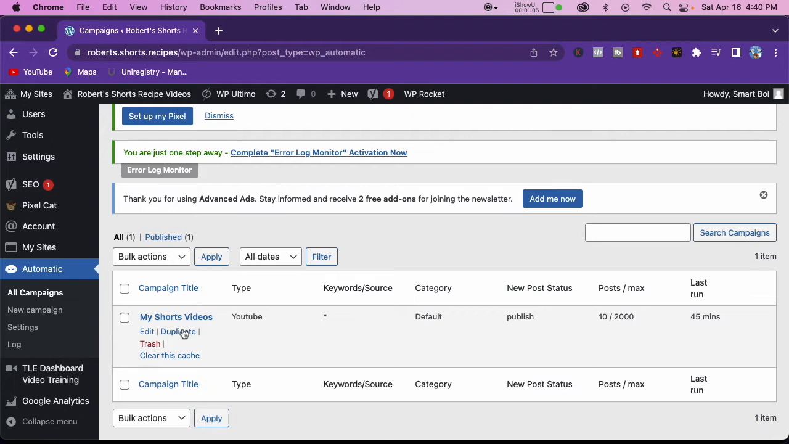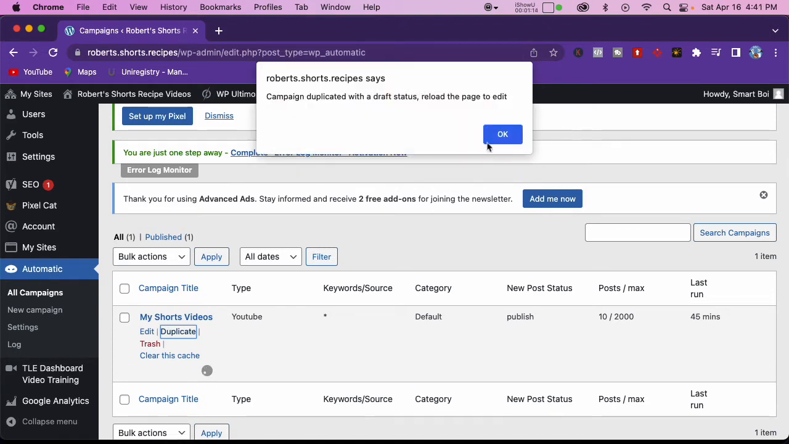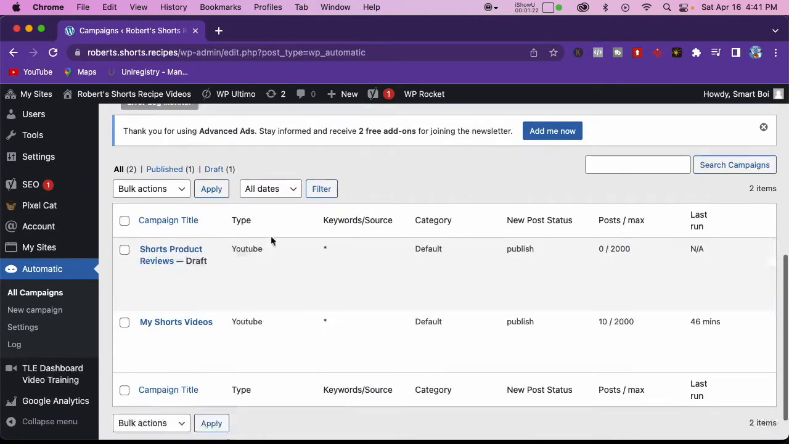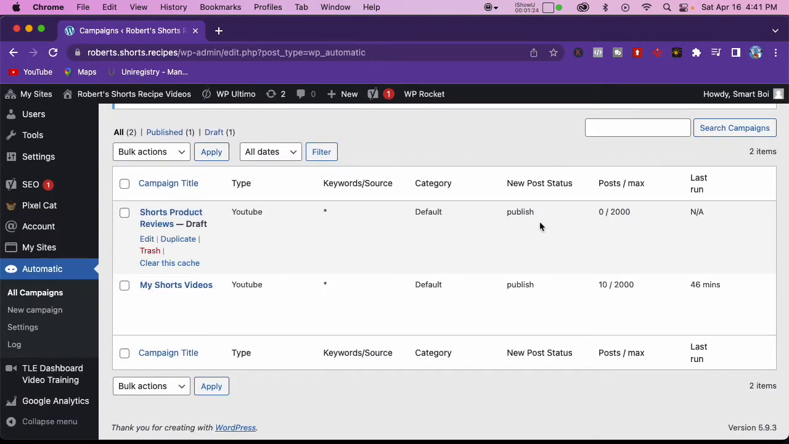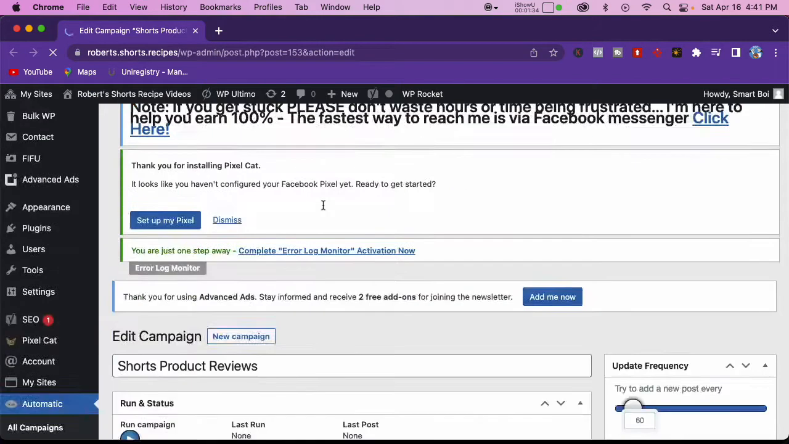So I'm going to come right here and I'm going to duplicate this and I'm going to give it some kind of logical name. I'm going to call it Shorts Product Reviews. Hit OK, then refresh the browser, Command R, or come up here and refresh your browser so you can actually see the new campaign. Now, the new campaign obviously has no content. Now, again, a good habit to get into is I'm going to right click or control click and open up a new window. This way, when I'm done with this campaign, I can simply close the window.